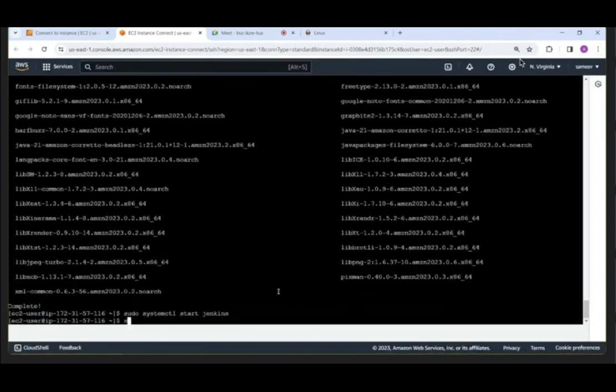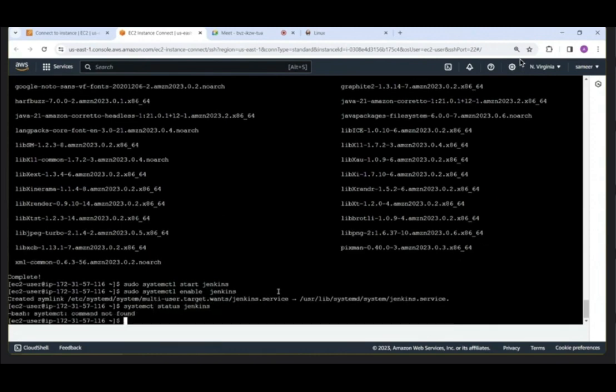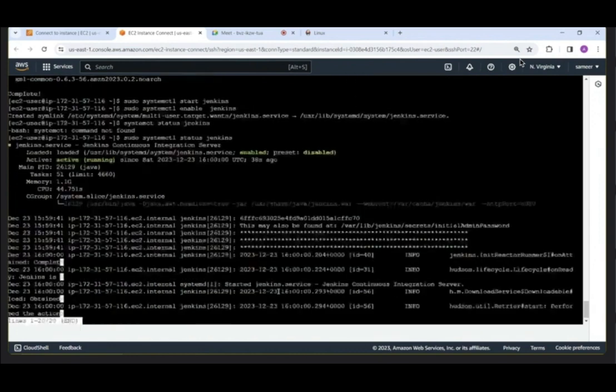Okay, it is installed. Now I will enable Jenkins. Let me check whether Jenkins is working or not. Sorry, sudo systemctl status jenkins, I typed it wrong. If you see here, my Jenkins is up and running fine. Press Q here, and you will exit from this view.